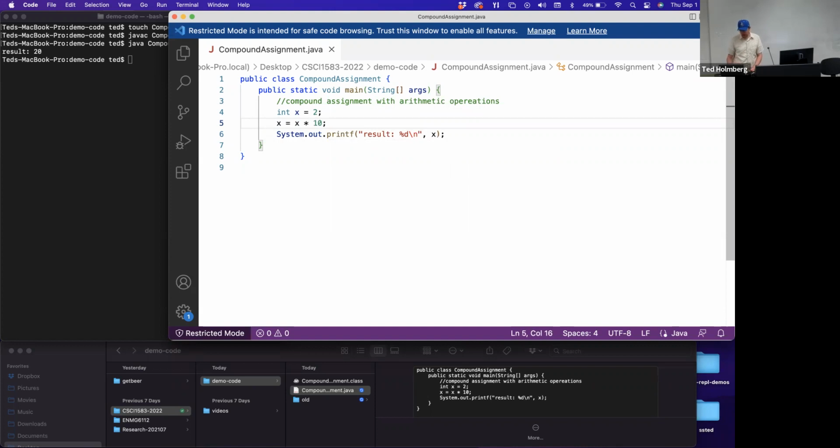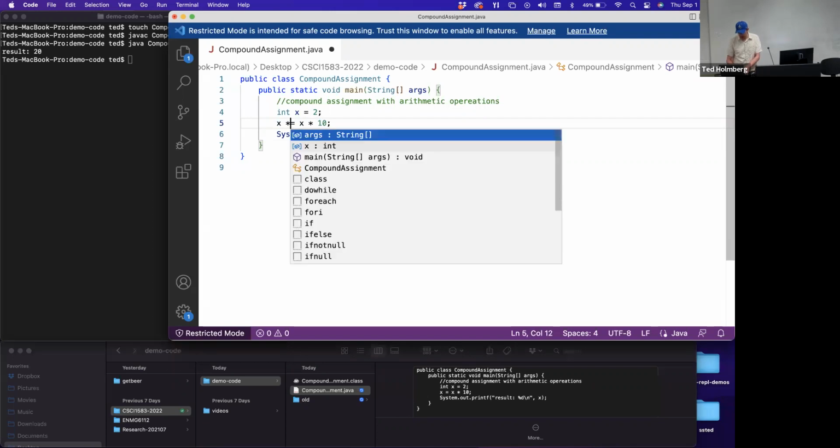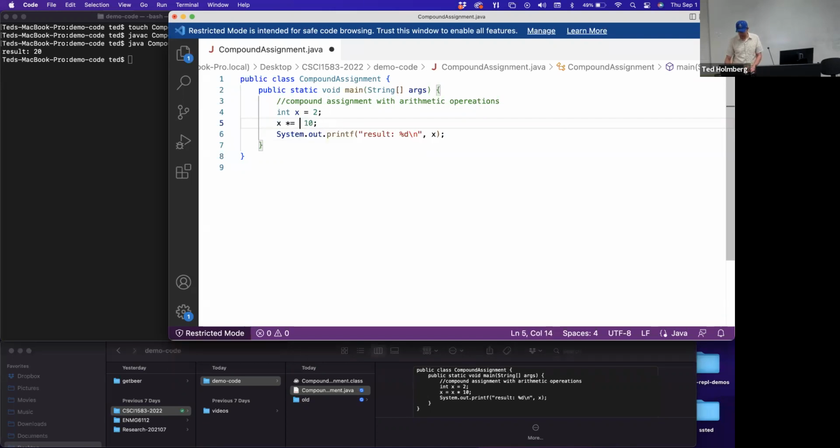But we can also combine these two actions into one. So here, instead of having x and then multiply it by 10, I can put the asterisk here and get rid of that. Now this is going to be an operation that does both in one sweep. So the first thing it's going to do is read the value of x. It's going to multiply it.